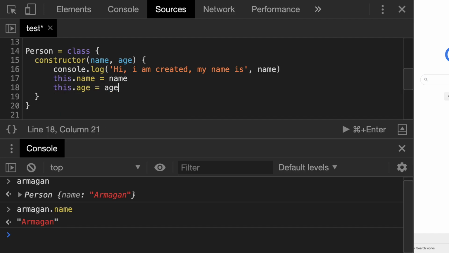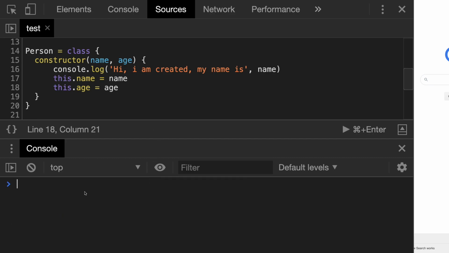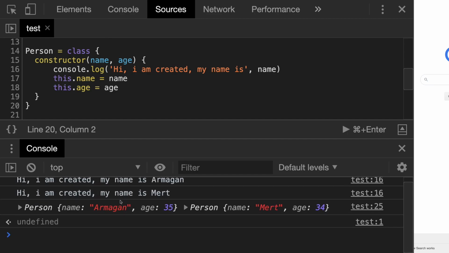this.age equals age, right? Let's clear the console. I use Command K as a shortcut. I don't know what the equivalent is in Windows. It should be Control K. So I run this, and what I get is now very good. The representation here looks great. The computer knows that it's a person, and we have the properties name and age, right? Everything is great so far, right?